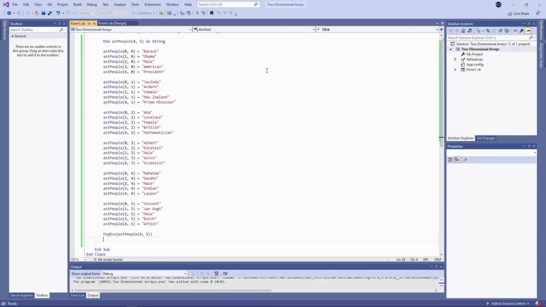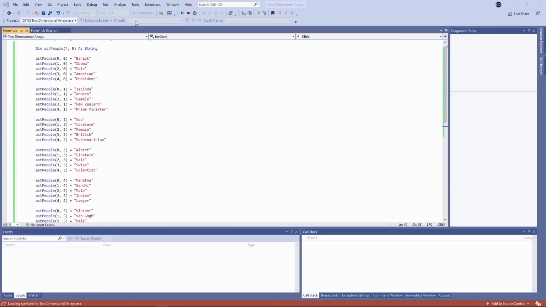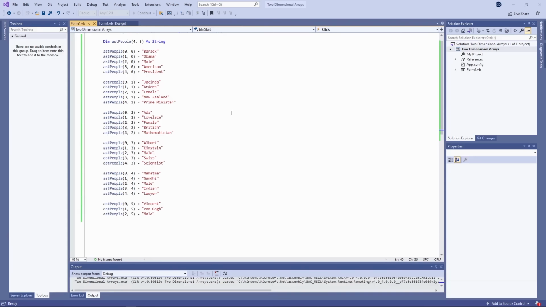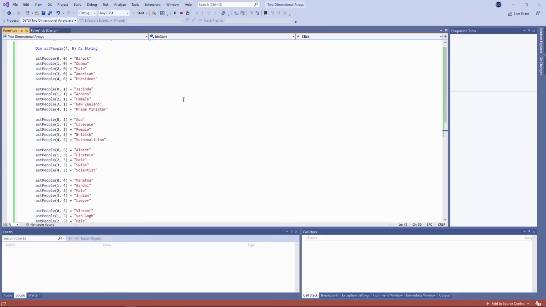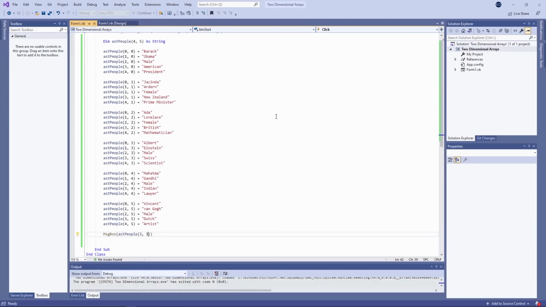What if I want to output, let's say, New Zealand? That's in column 3, row 1. Or perhaps the word Swiss. That's row 3, column 3. It's just a matter of supplying the appropriate coordinates.